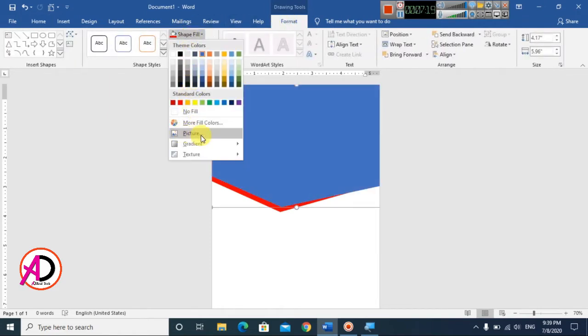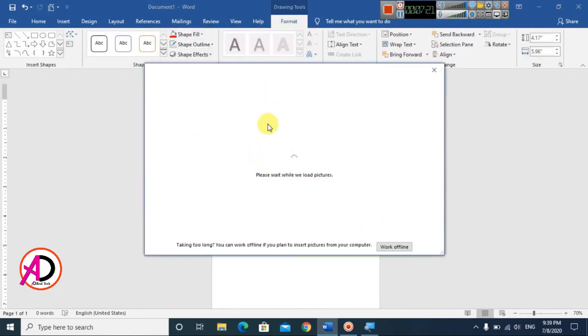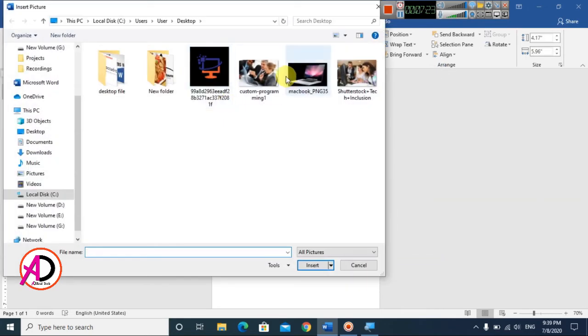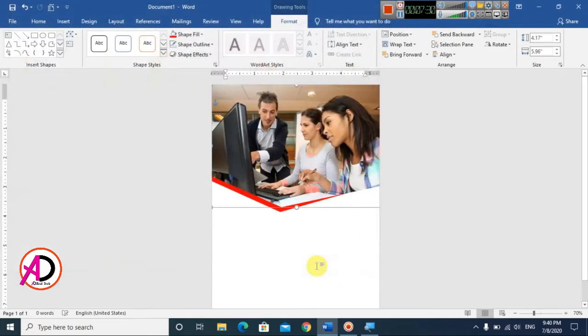fill, same option, choose the pictures and work offline, and simply I click on this picture, whatever you want. This one picture also take here, and simply I choose this one picture like this. And you can see here are two format options. This is the shapes format option, and this is our pictures format option.